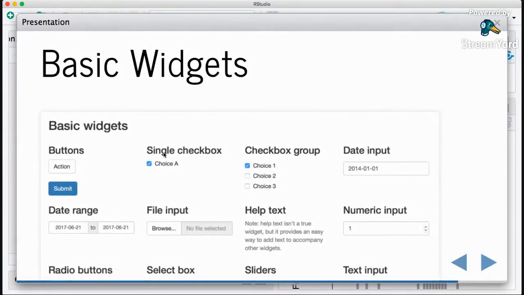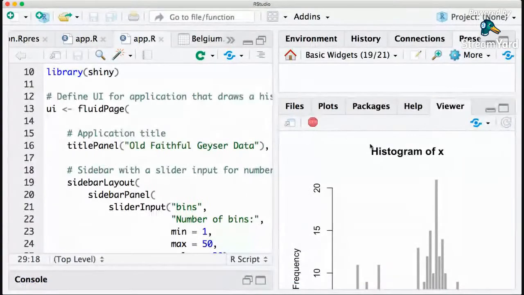So let's try to change them. So let's try to include one more input from the user. Right now the input from the user is a sliding bar, and you have all of these options as inputs.